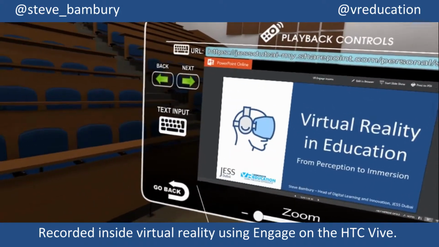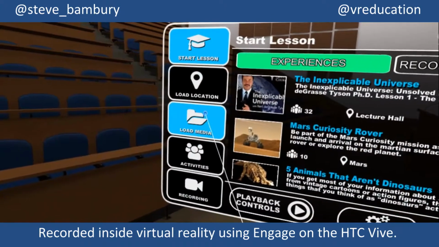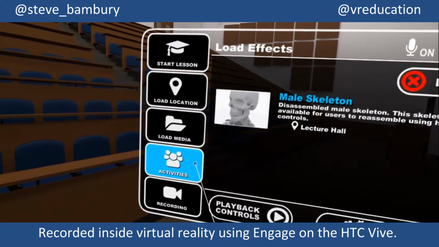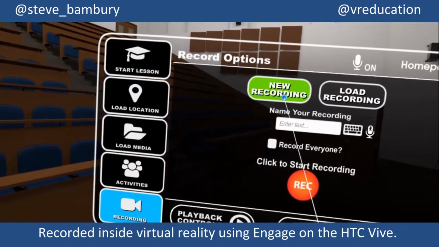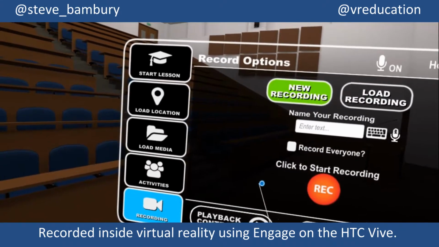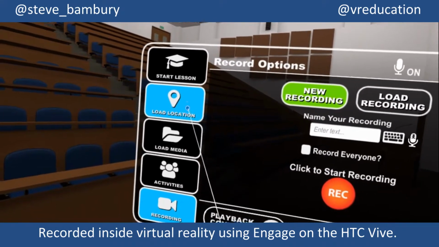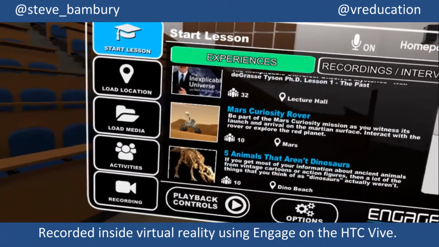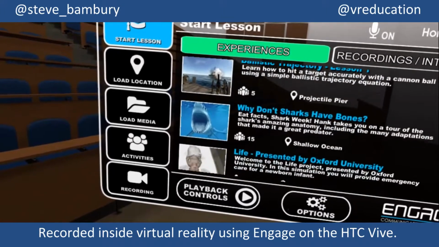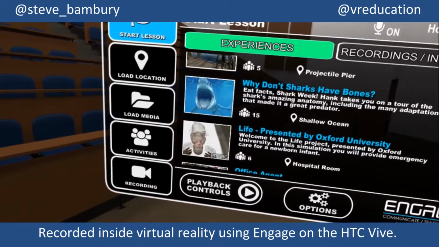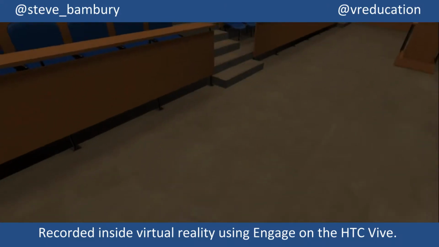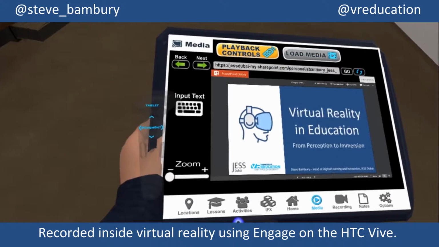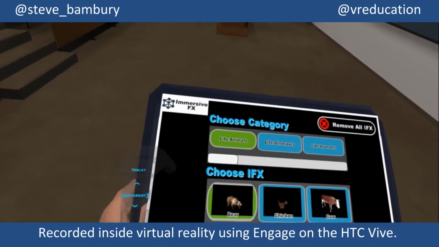So some of the other features within Engage that I've got access to, I can load up this interactive skeleton activity within the lecture hall if I want to. I can record the session as a full VR experience and then play it back. I can load up various lessons, including this amazing one within the lecture hall with Neil deGrasse Tyson, and I can change locations, which we'll come back to in a moment. The other amazing thing that I can do is to import 3D models and manipulate them.